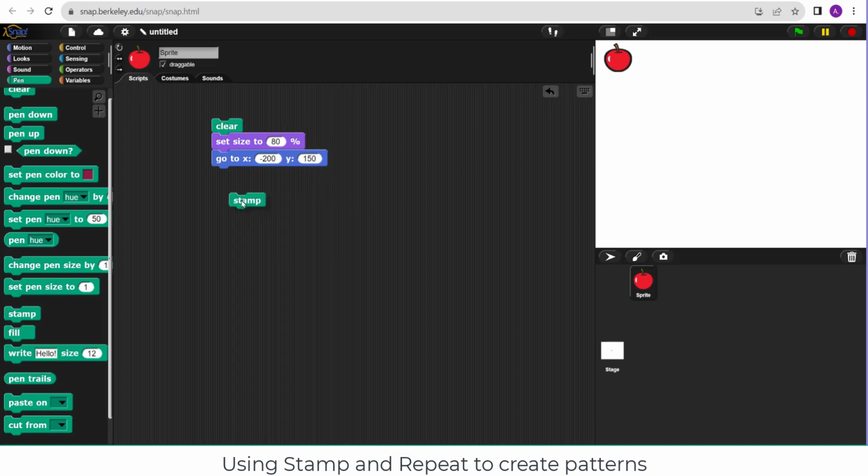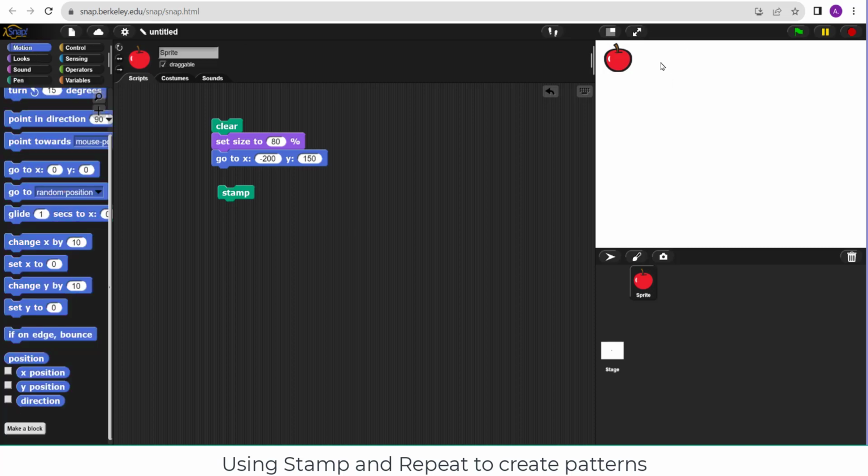And so what you can do is you can stamp it, and then we're going to move the apple to the right. The way we're going to do that is with change X. If you want to move X to the right, you're going to make this a positive number. So let's say I want to change it by 50. Change X by 50. This is where the sprite is, and this is a stamp. So this is not the sprite. So you kind of have to keep track of it a little bit.